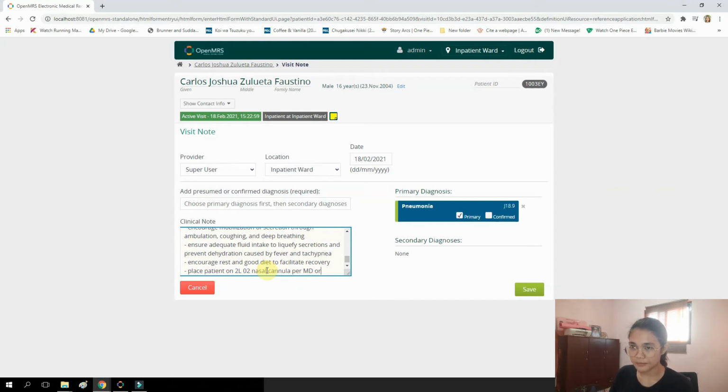And place patient on 2 liters O2 by nasal cannula per physician's order. Then instruct the patient to use incentive spirometer for effective oxygenation and airway clearance. Next is patient education. Educate the patient about the benefits of the pneumococcal vaccine.